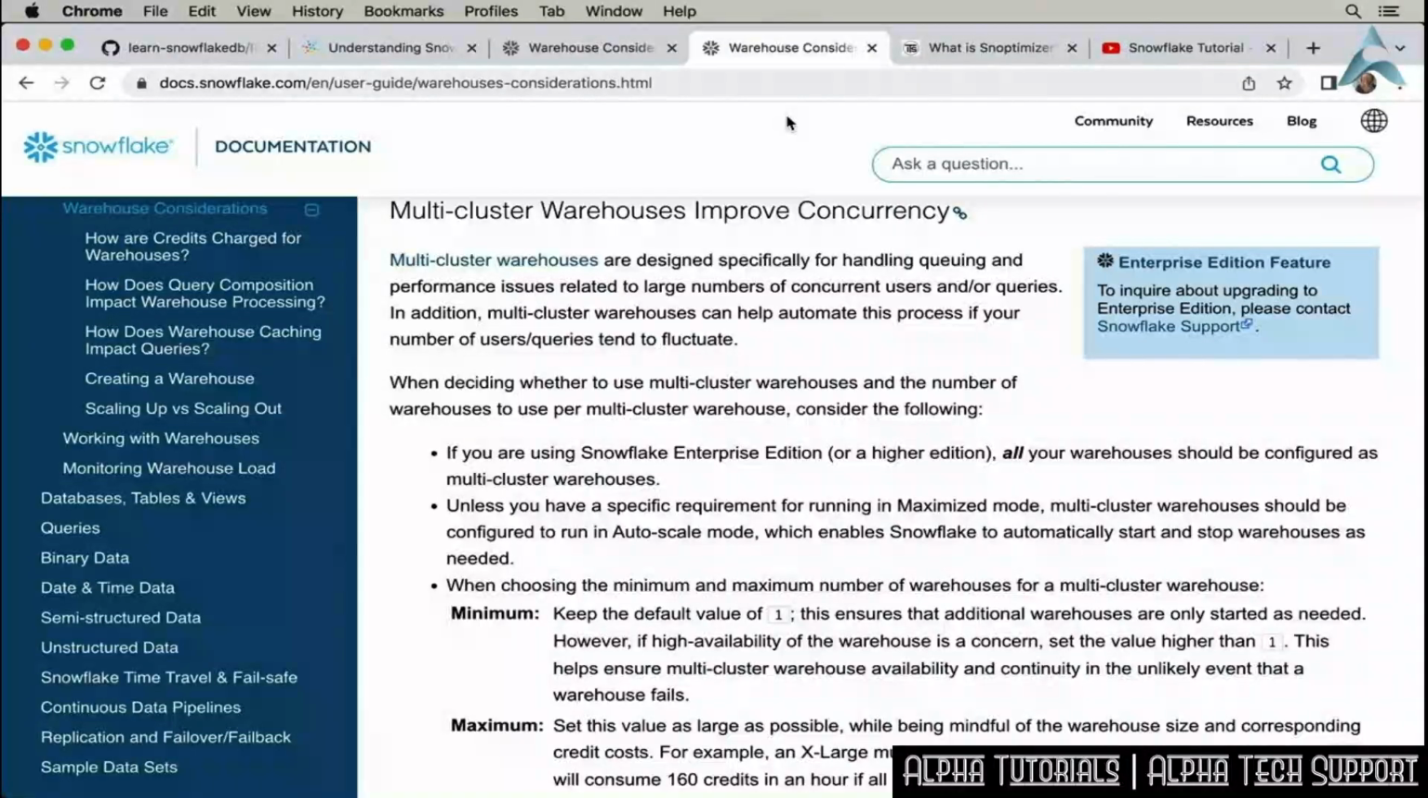And as it says here, they're designed specifically for handling queuing and performance issues related to a large number of concurrent users and/or queries. This is going to help you to automate the process if your number of users or queries tends to fluctuate, which I would think is the most common use case. So most people would benefit from using multi-cluster warehouses as long as you have fluctuation in your query workload.